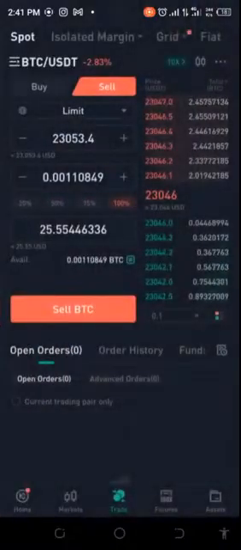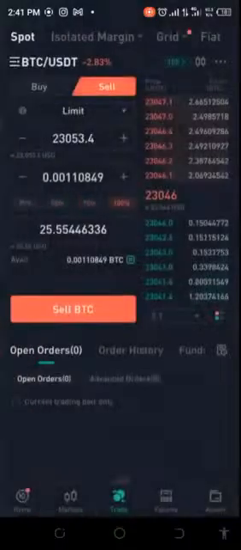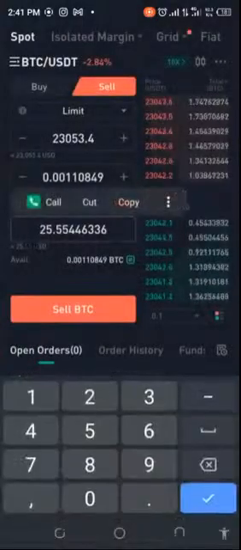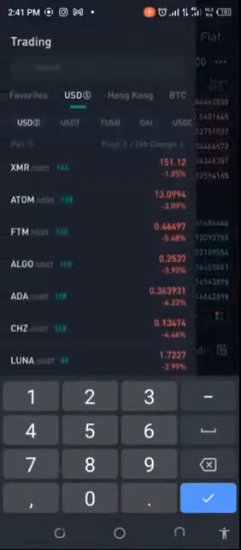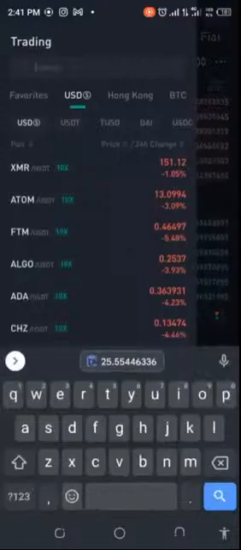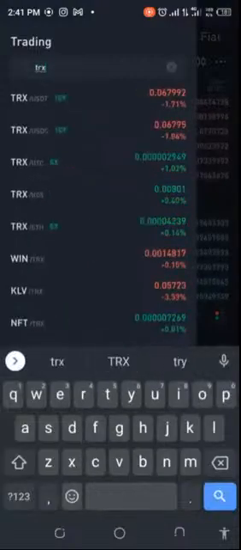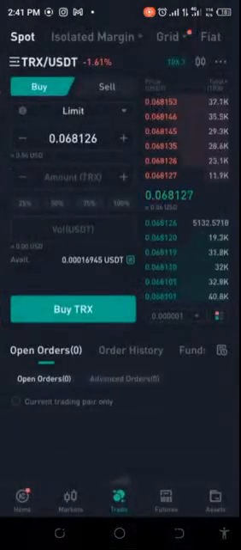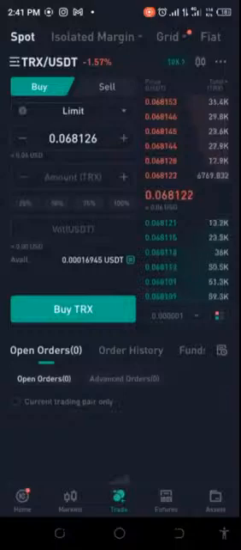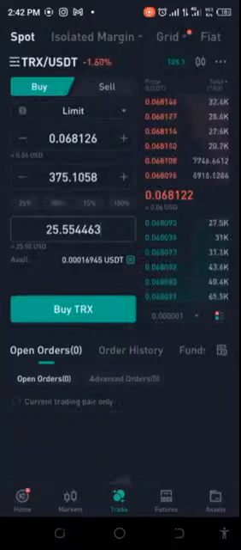What will I have here? This is 25.55. If I change 25.55 to TRX, how many will that give me? Let's check that. We just have to really be fast at this point. TRX to USDT, let's see what that will give us. Oh, it's already increased. Okay, it's not going to favor us.